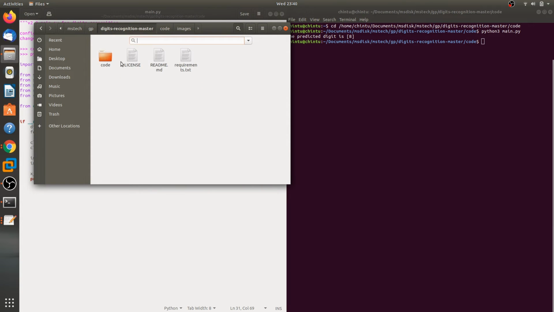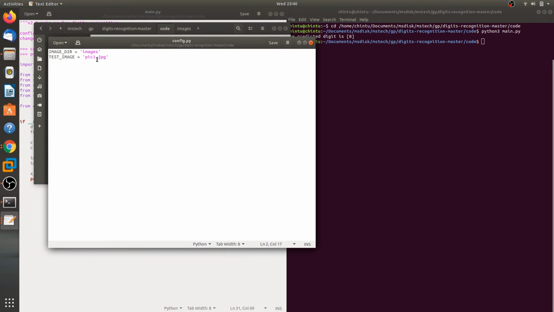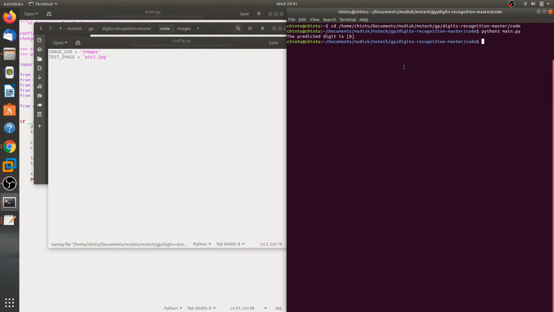Go to configure.py and change pick 1 to pick 2, and let's run the python code again. Yeah, the predicted digit is 5 there. Anyhow, we successfully did our project.